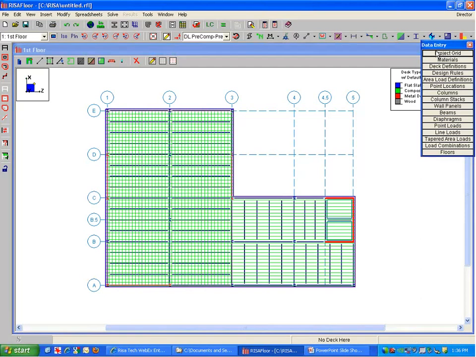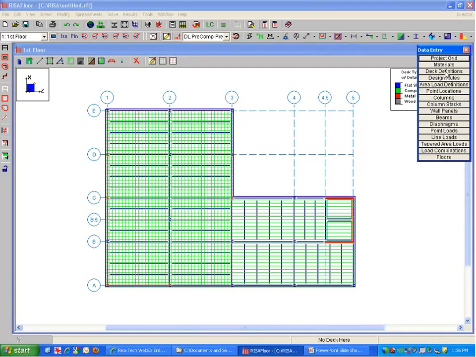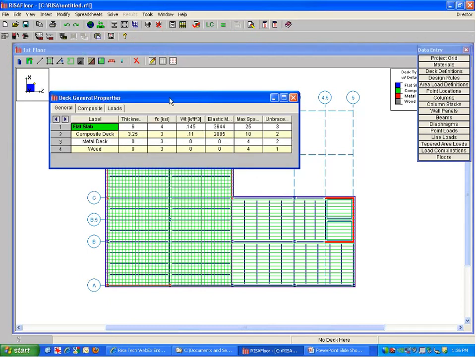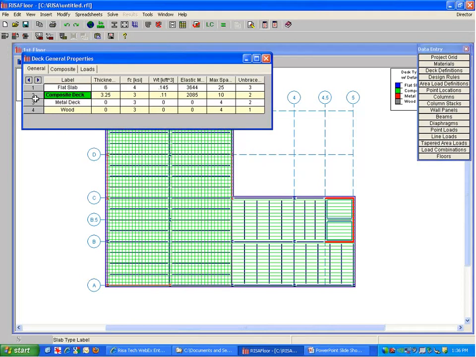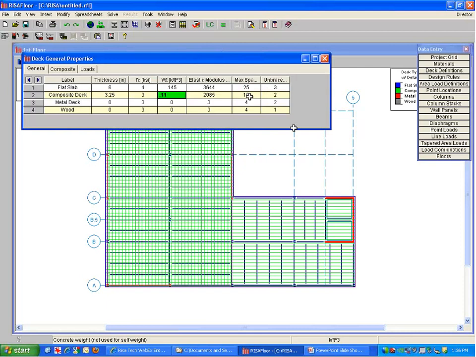Let's talk about what the deck actually has as the defaults. So if I click on the deck definitions, I'm going to open up that spreadsheet. That's on my data entry toolbar, the third item down. Right here we have a composite deck, and this is the default deck that we have laying out right now. It has a thickness of concrete there of 3 1/4. It's using 3,000 f'c concrete. You've got a weight of 110 pounds per cubic foot. We have an elastic modulus called out. We have a maximum span of 10 feet, and then its unbraced length right now is at 2 feet. So we have all this listed in for our general properties of this composite deck.